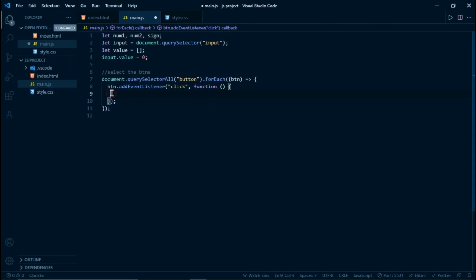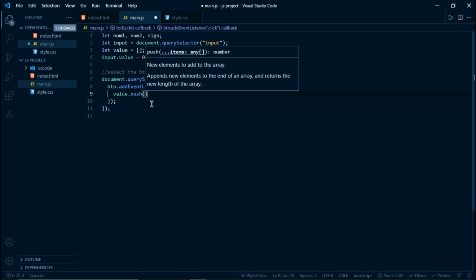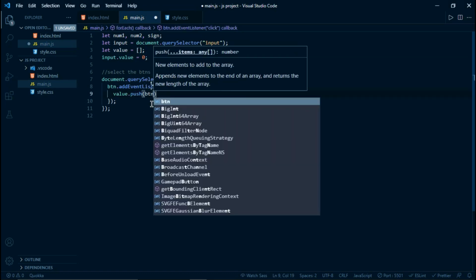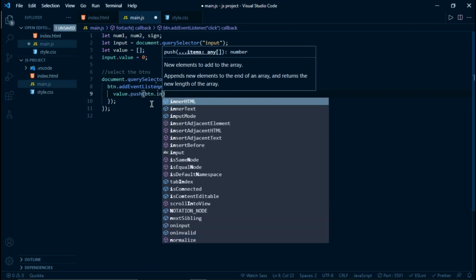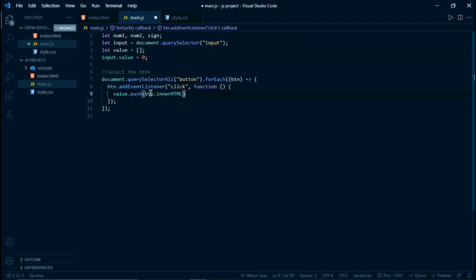So after that, guys, the thing I would like us to do is get value.push. As you can see, this is actually an empty array. So what I would like us to do is push, like add stuff into this empty array, so push whatever is in the btn.innerHTML. So we're pushing whatever is inside the btn into this empty array. Let me just show you what we have.